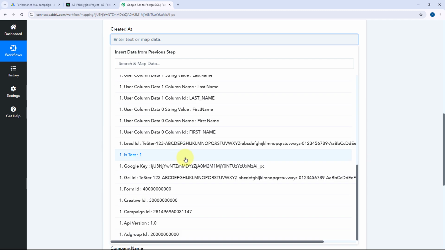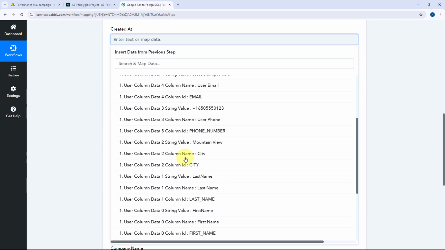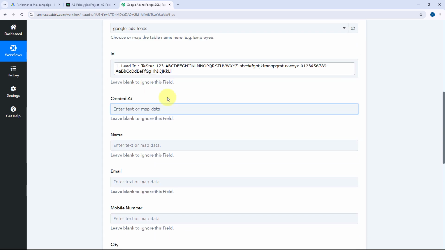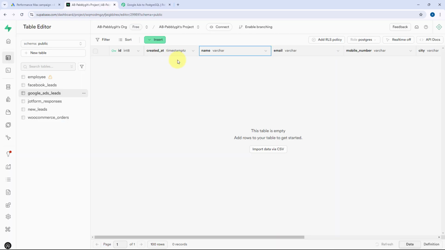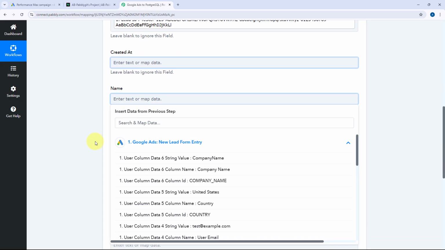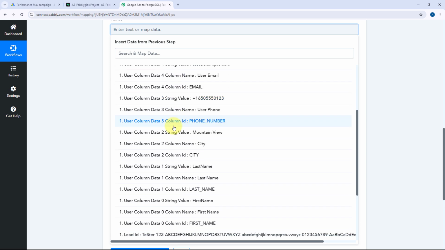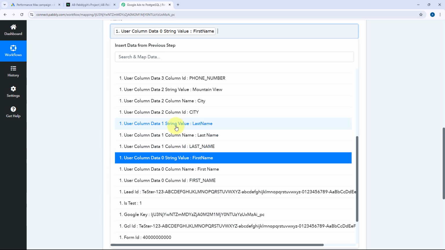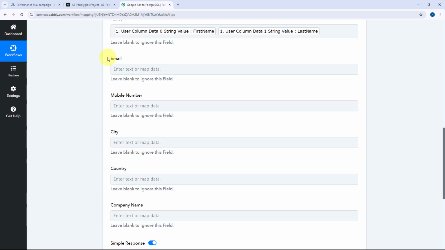Then we have to enter the date and time over here. It is asking us for the date and time, but we haven't received the response of the date and time at which this lead was generated. So we are just going to keep this field blank, and PostgreSQL will automatically enter the timestamp at which we are adding this data. Then we'll click on this field of name, and from the drop-down, from the Google Ads responses, I'll select the response of the first name, then add a space and map the value of last name over here.